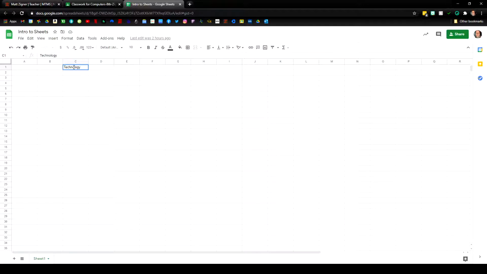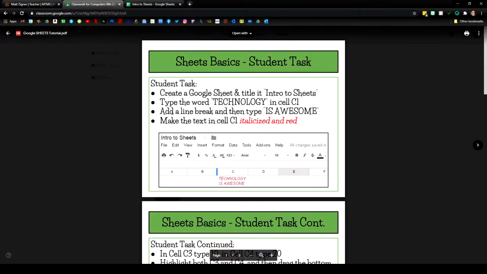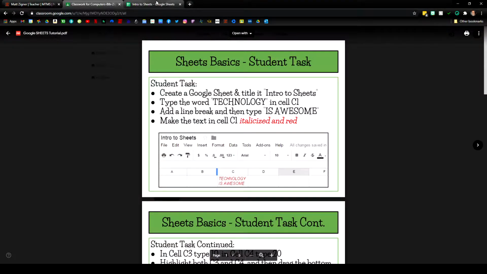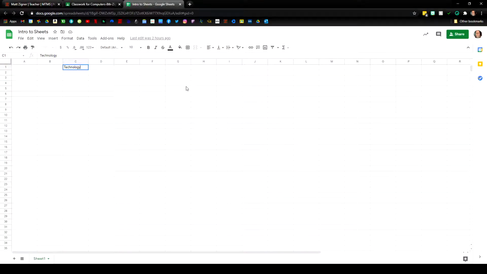And now I noticed the words is awesome were below it, but in the same cell. Let's take a look at that. Add a line break and then type is awesome. Okay, so how you do a line break. This is rather interesting because here, if I were to just press enter, I'm now in C2, but they want us to do a line break. And that means we're going to type the rest of this little phrase, is awesome, below the word technology.